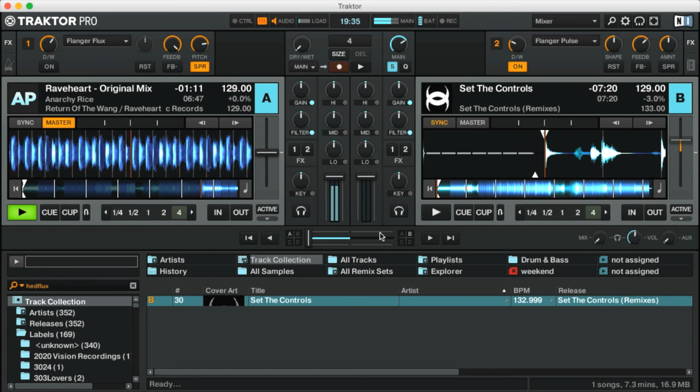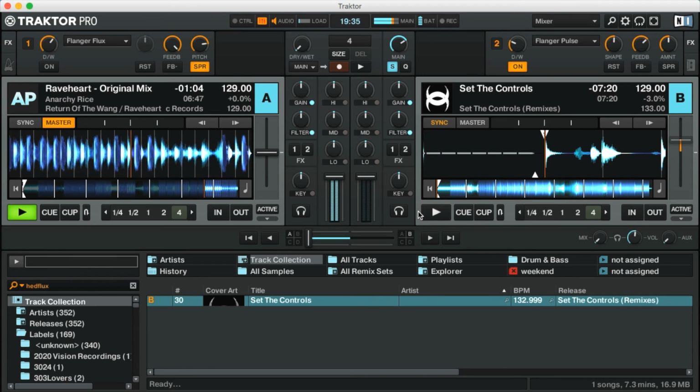I don't need to be totally spot on here, as the software is in snap mode, thanks to the switch up here, so the beats will align correctly as long as I'm close to it. Then I can just slide the crossfader across when I want to blend the new track in.